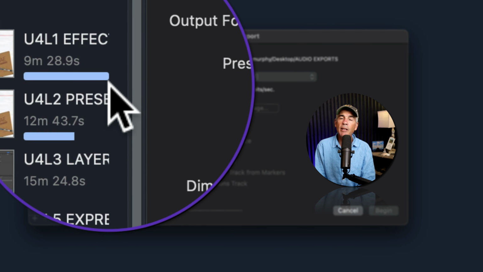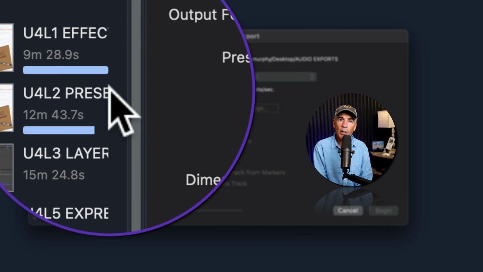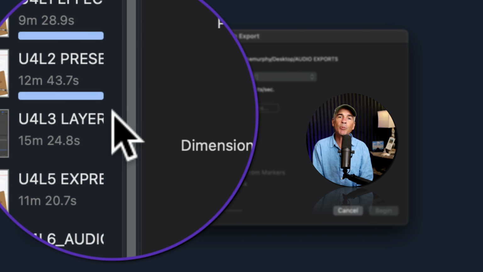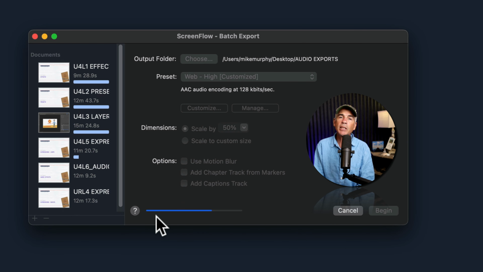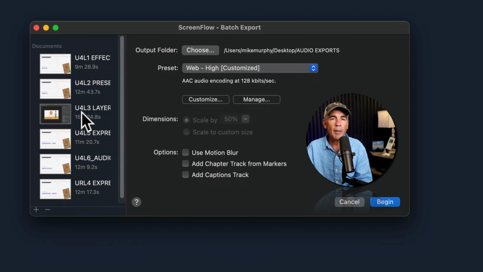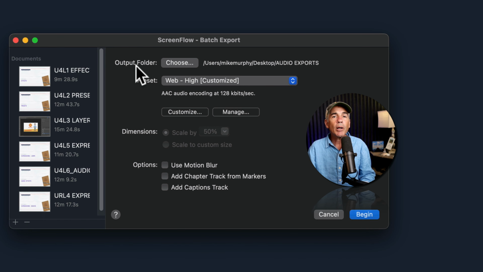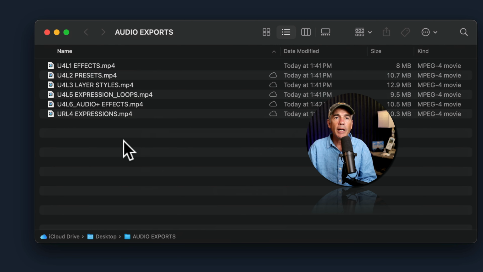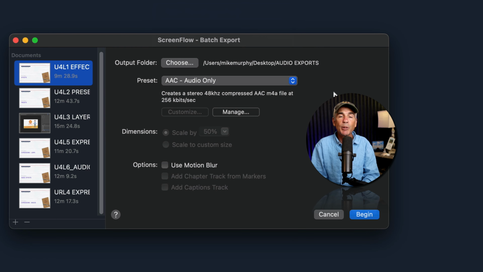You will see individual progress bars in the sidebar. You will also see a master progress bar at the bottom, so you can see when the files are done exporting. In very little time, the batch export process has finished, and now I'll go to the output folder where I exported them to, and there are all of the audio only files. Easy as that.